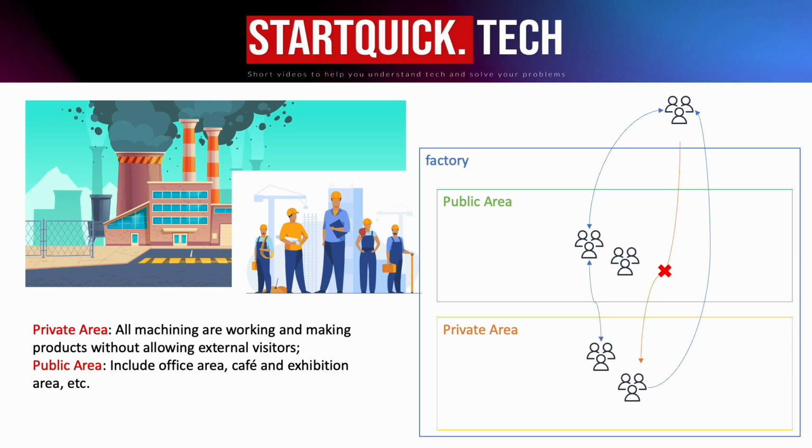However, people working in the public area can communicate freely, no matter to external or to the people working in the private area. Everyone has a private identity for internal use, and only people working in the public area can apply a public identity. Once you understand this, let's have a look at how AWS networking works.